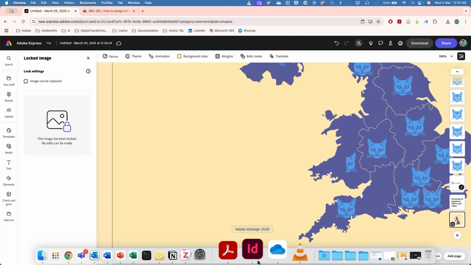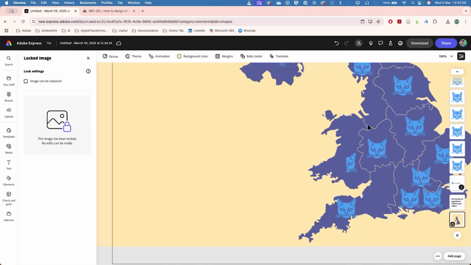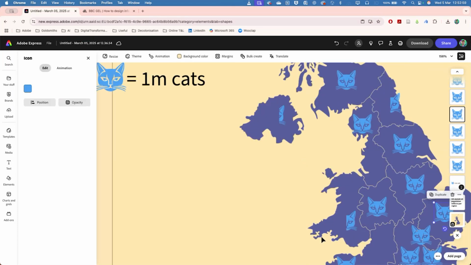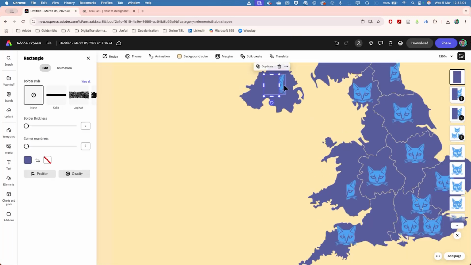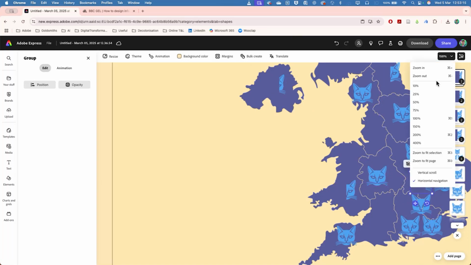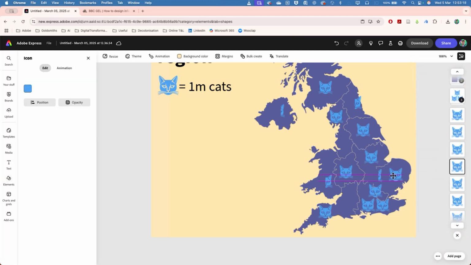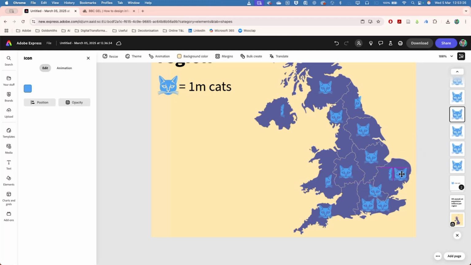And then it said East of England. I'm assuming that's East Anglia, which is this bit here. So we could, of course, group that, Alt and drag it over. If it's 1.2 or thereabouts, able to just squeeze those up nicely next to each other.